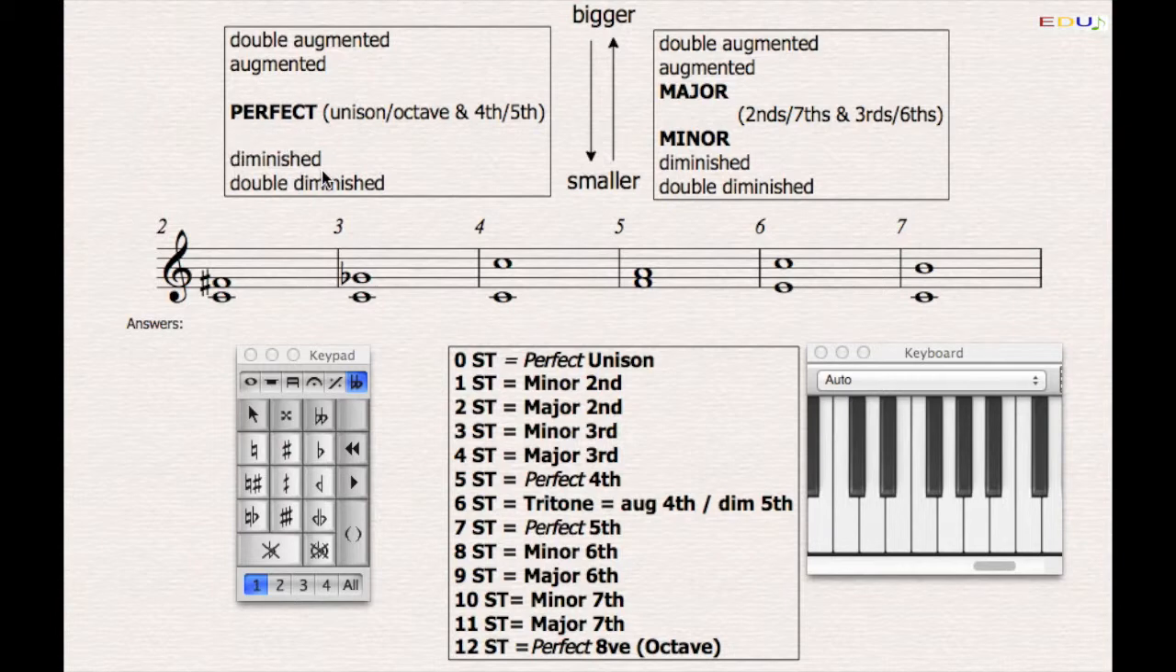Now we can make intervals even smaller than diminished. Then they become double diminished. And we can make augmented intervals even bigger, then they are double augmented. The same goes for major.